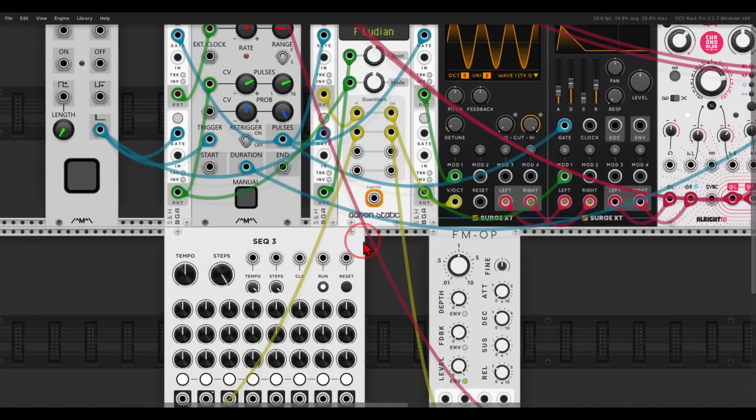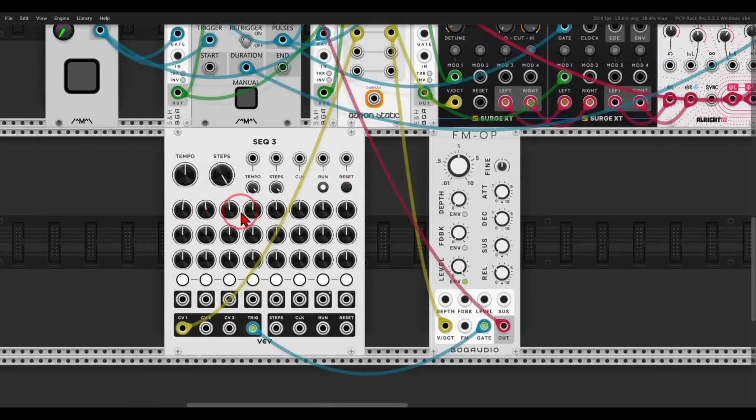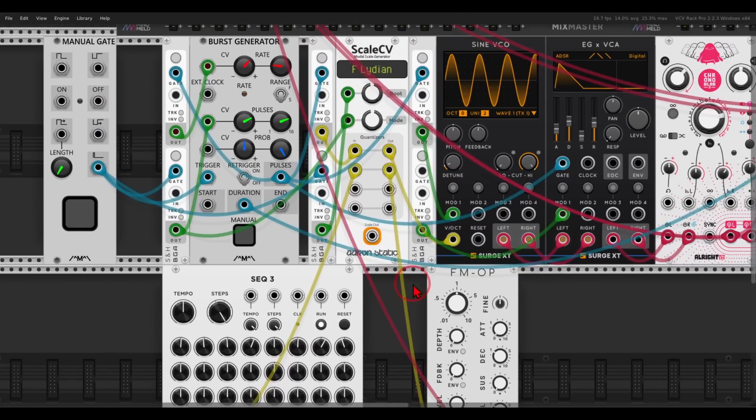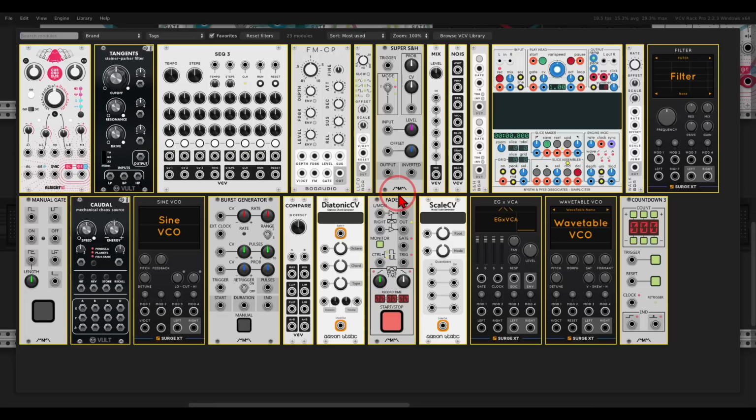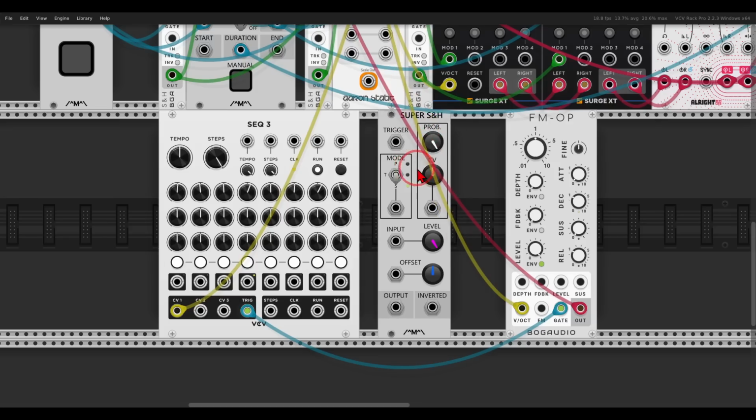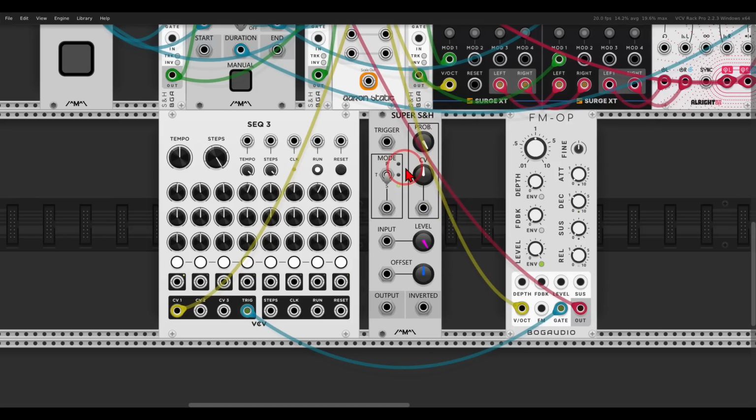Right, I will change the pitch. Something like this. And again, in this case, it will be F Lydian. Next time we start the patch here, it will be a different scale or a different mode. Right, so first of all, I would like to add variation to this pitch. So for this, I will use the sample and hold, the super sample and hold, also from Count Modula. I will trigger it with the gate output of the first step, this one here, of the sec3, right?